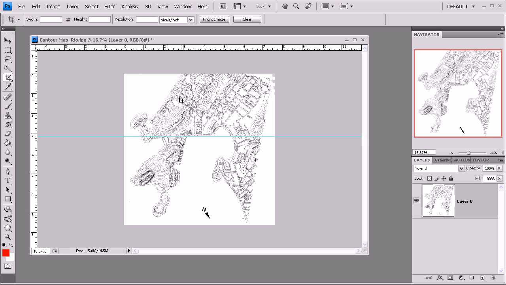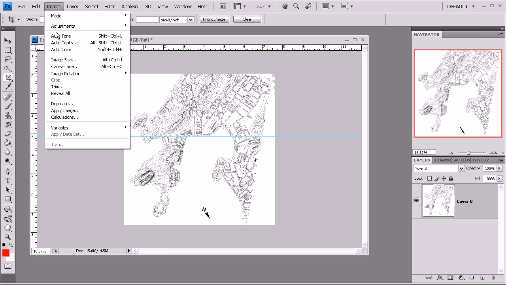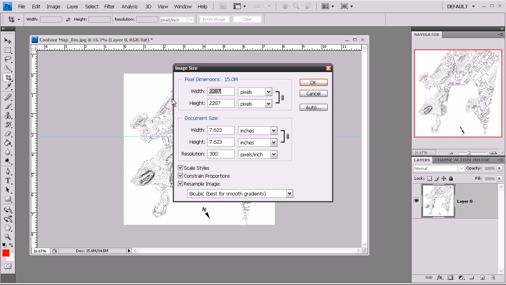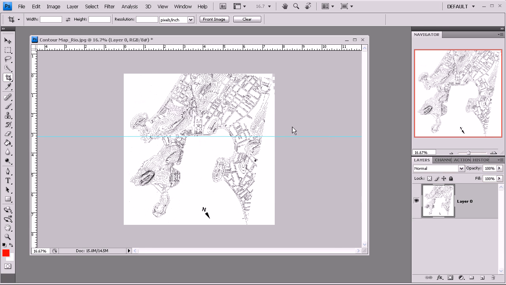So what I'm going to do is we go to your image and your image size. And then we're going to increase this to 8000 by 8000 pixels.